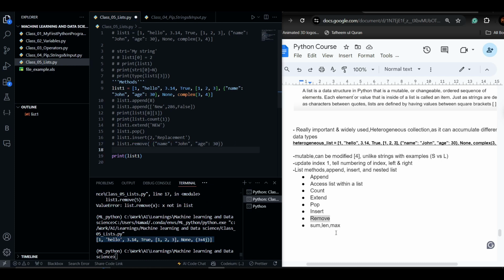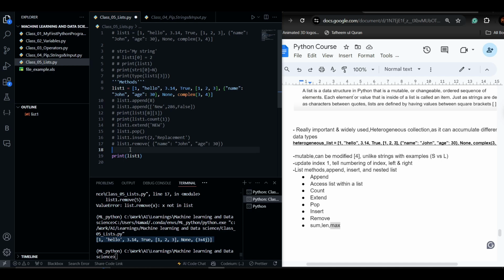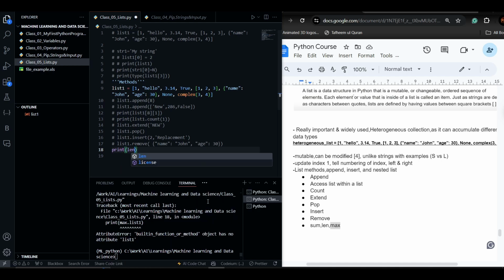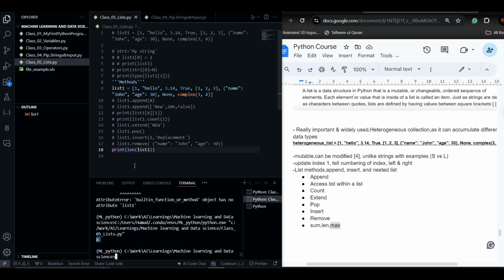Now we have sum, length, and max. Let's talk about the length first. What length does is that it counts all the elements of our list and prints the number. So we have 0, 1, 2, 3, 4, 5, 6, 7, 8, total elements in our list. So it printed that number. And the next is sum.